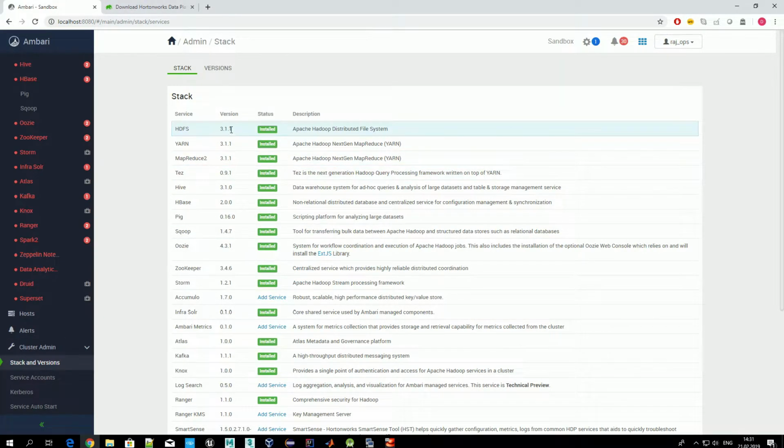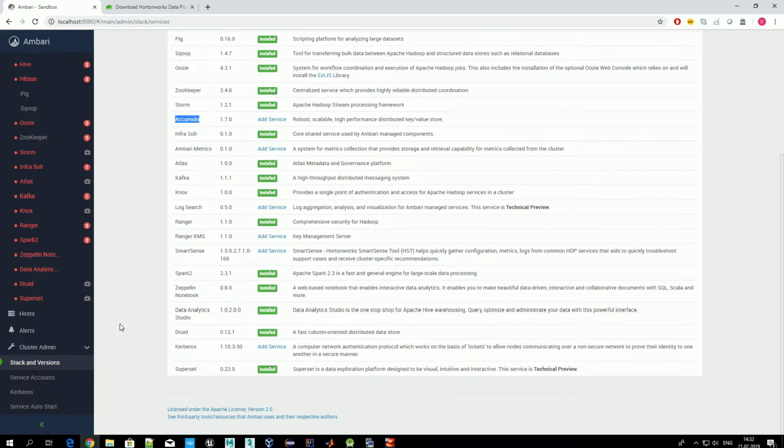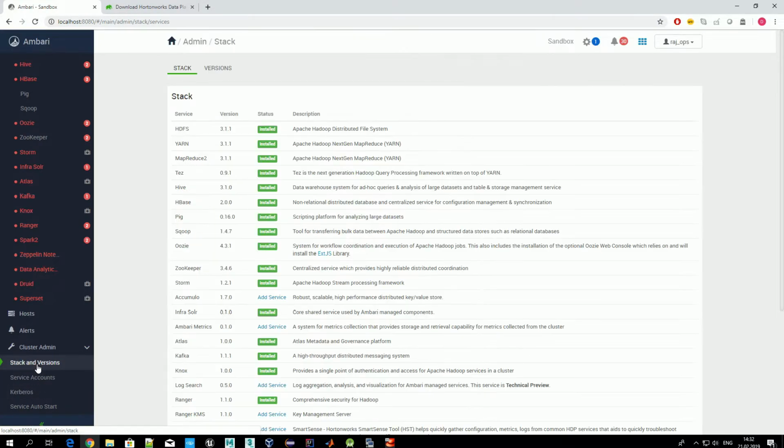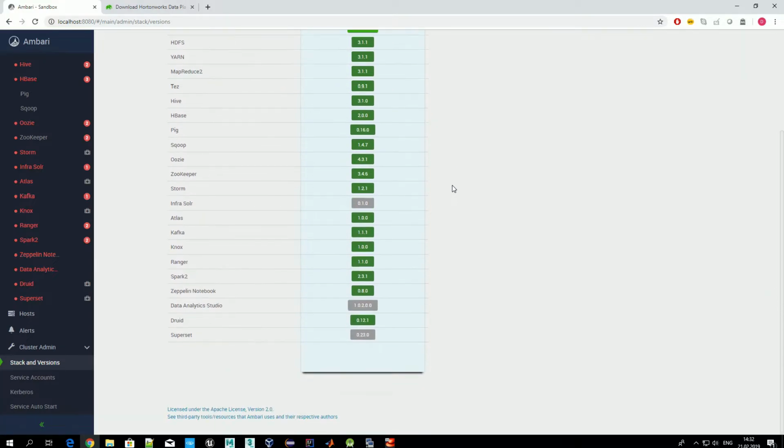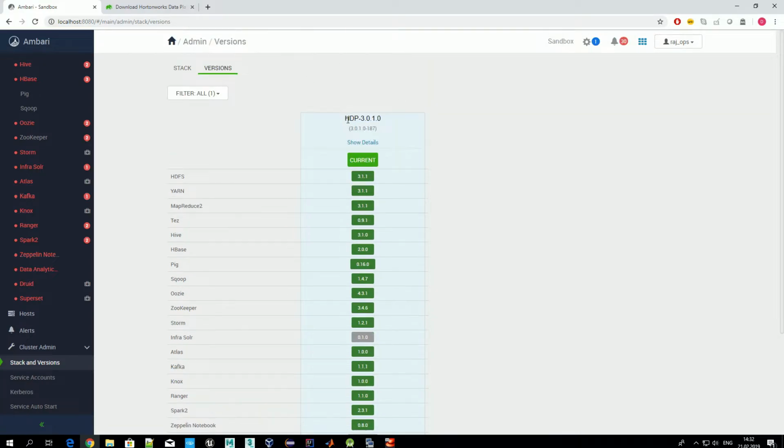Okay, so we have here listed all versions of all services installed. So for example, if a particular service is not installed, like here, we'll have an option to add this service. Here we can also see whether some other versions of the distribution are available. If yes, we can install them.